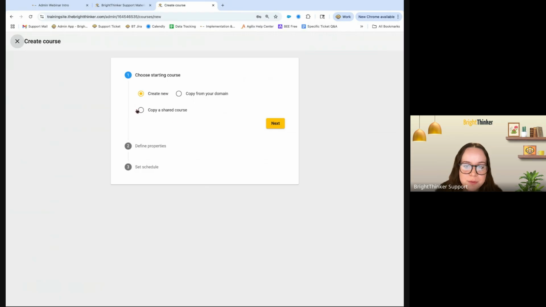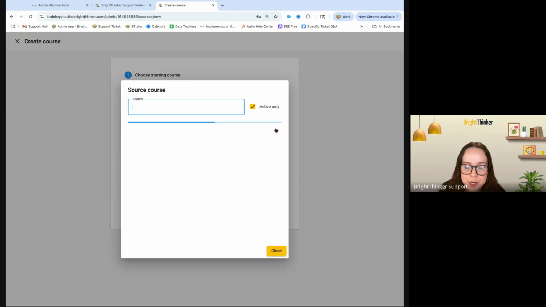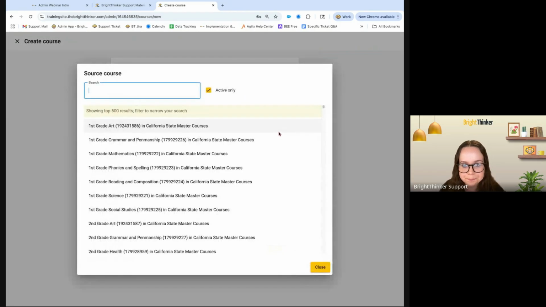So from here, you'll have a few different options. You have create new, copy from your domain, or copy a shared course. More likely than not, you'll want to click copy a shared course. This ensures that you're selecting one of our Brightfinger courses, a fresh, latest version. And from here, you will have a list of all of our K through 12 courses with KA, the accommodated version, anything from right here.